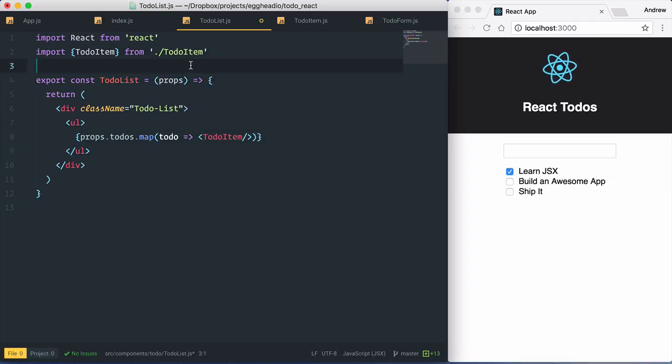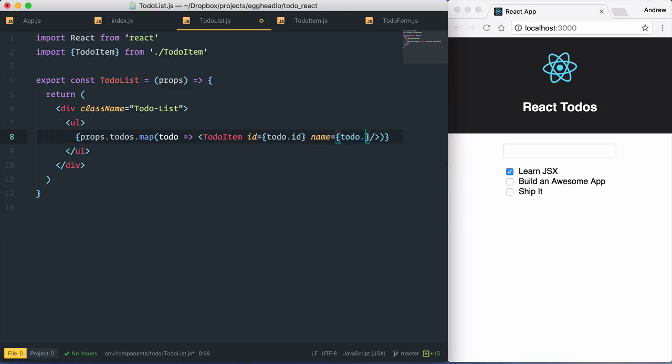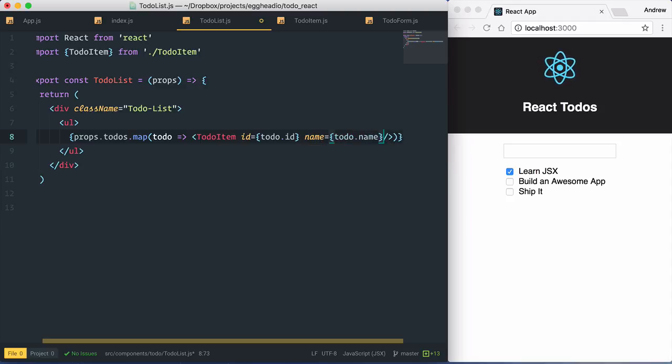And now I need to get my properties from my to-do into the to-do item component. So if you remember, we referenced props.name and props.id to get those to-do properties. So what I could do is I could say ID equals, and then grab the ID off of the to-do that's being passed in by map. And then I could also say name equals to-do.name. And this would work, but it's going to get very verbose. There's a much faster way to do this.